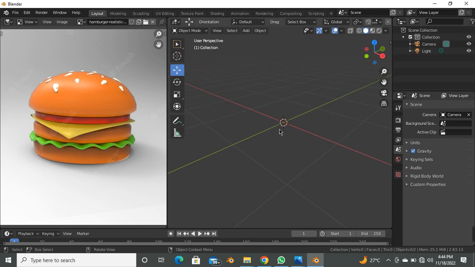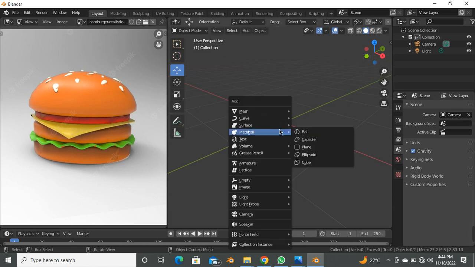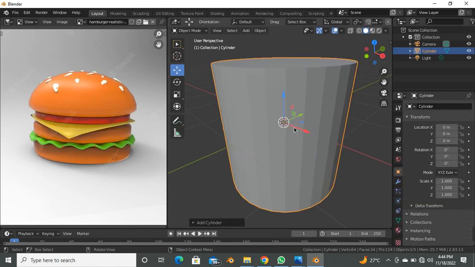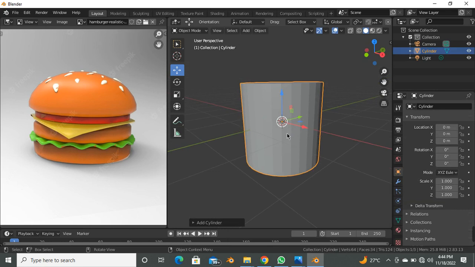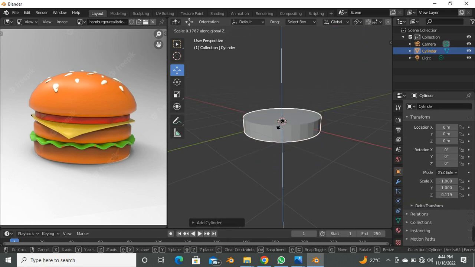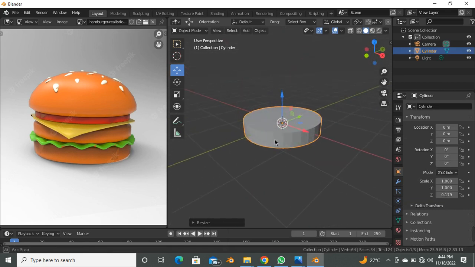Shift A on your keyboard to add an object. So you can add a mesh, and let's say cylinder. So we'll scale this cylinder on the z-axis, S and Z, to scale on the z-axis. So we have something like this now.